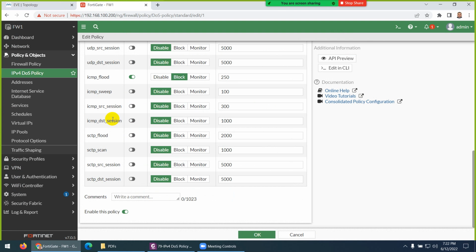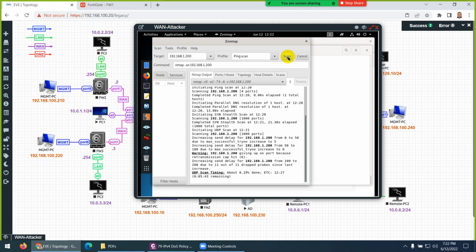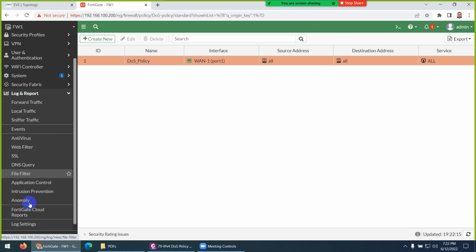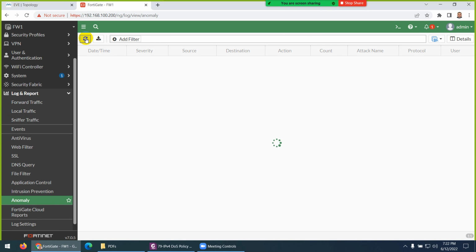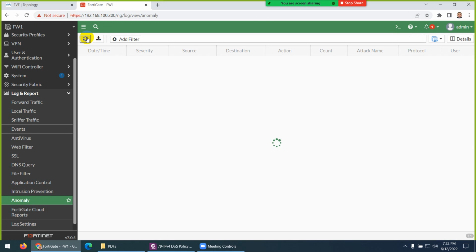Before enabling, let me enable this one, ICMP. Where is ICMP scan sweep? This one. Block, and let me make the threshold less and click OK. And if I try to scan, and let's go to logs and report, and if we go to anomaly, after a while when they detect it, it will show you ICMP. Before it was ICMP flooding, this time we are doing something else, so it will come under this category.